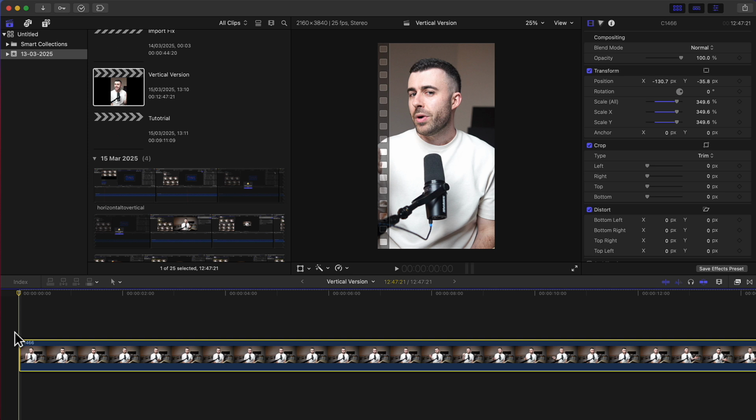Now, to be able to do this, we need to make sure that we have the clip selected, and our playhead, which is this line right here, is at the start of where we want to start the zoom in action. Now from here, what we want to do is select the transform tool, go up to the top left where we can see the keyframe marker, and add our first keyframe.